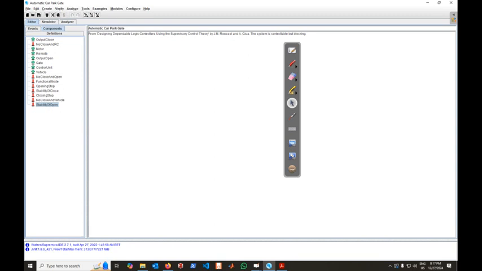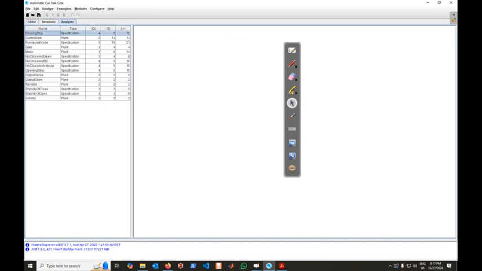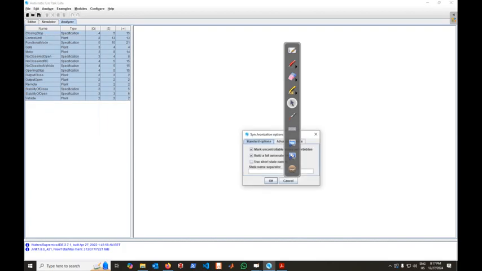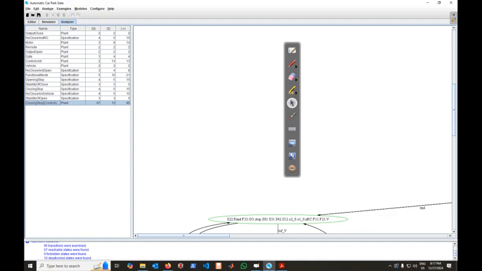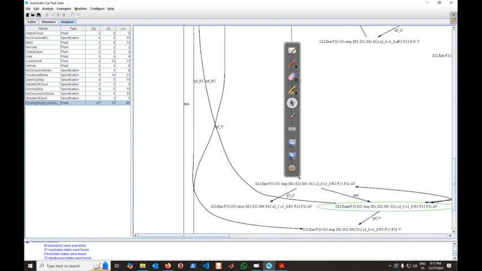In order to see the full system using SuperMecha, you can go to the analyzer, right click and synchronize. We will have this one. As you could see, we have a plant with 95 transitions and 67 states. It's a very big, very large plant.